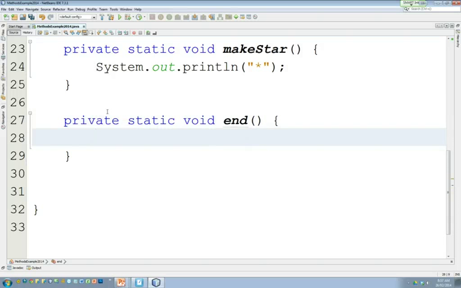We're going to end the program. So it's basically the code we learned, System.exit(0). So that's how we end the program.